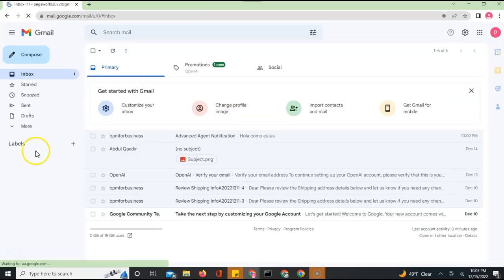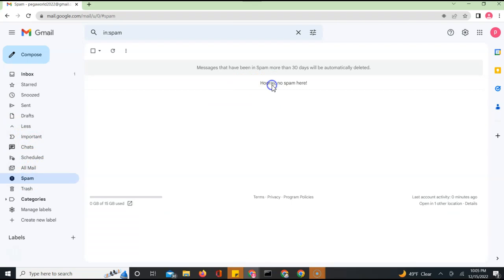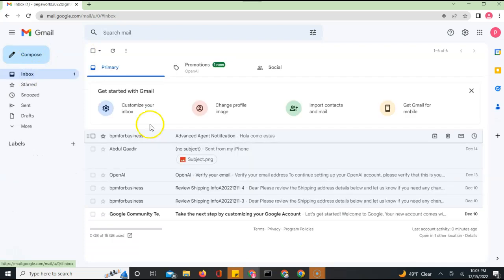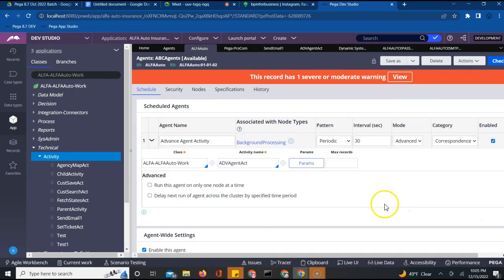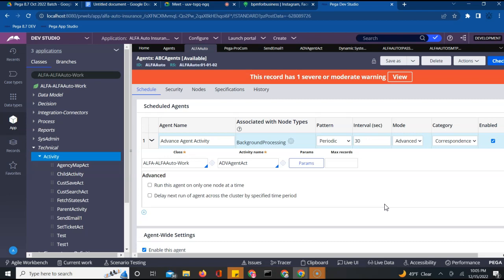Let us see if it is moving it to spam or something. Not there. So it's taking some time. That's fine. But this is what it is all about. You will be able to create notifications like this and you can send them across. Every 30 seconds it has to send the notification. That's what we have told. To stop that, you can anytime check out this particular agent and then disable it.